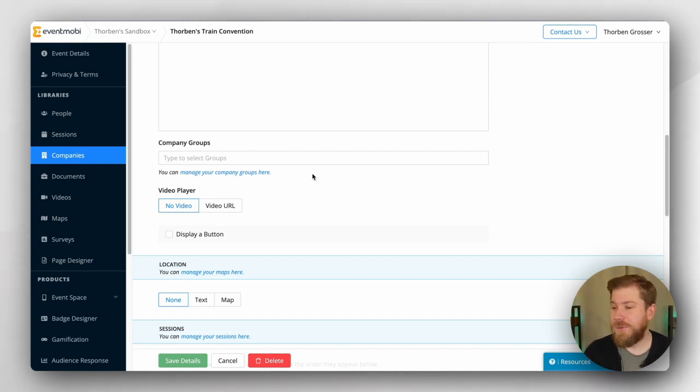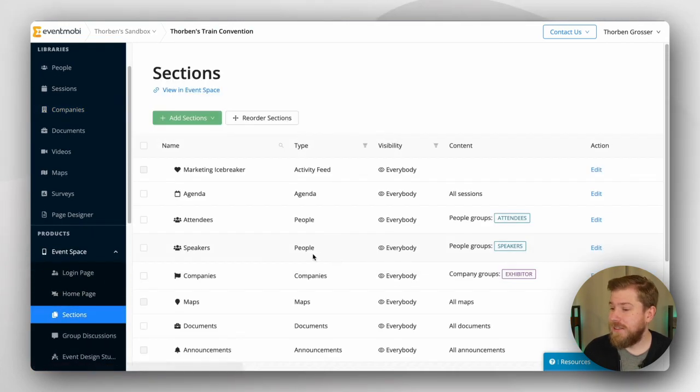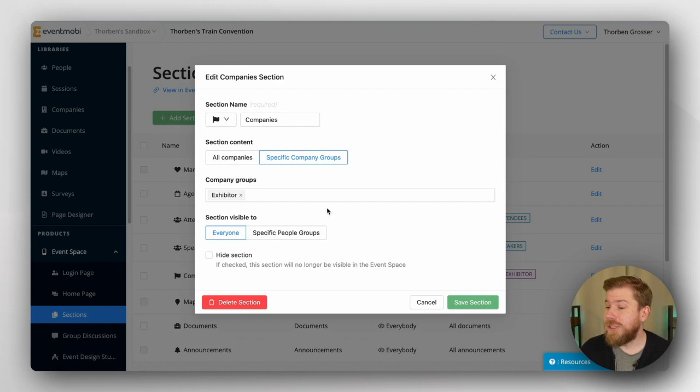The next thing I'm doing is I'm making sure that in my sections, the company module only shows companies tagged as exhibitors, so that my secret survey module or my secret survey exhibitor doesn't show up. And what your staff can now do is they can use lead capture to scan somebody's badge or enter somebody's information and create a survey based off that person.